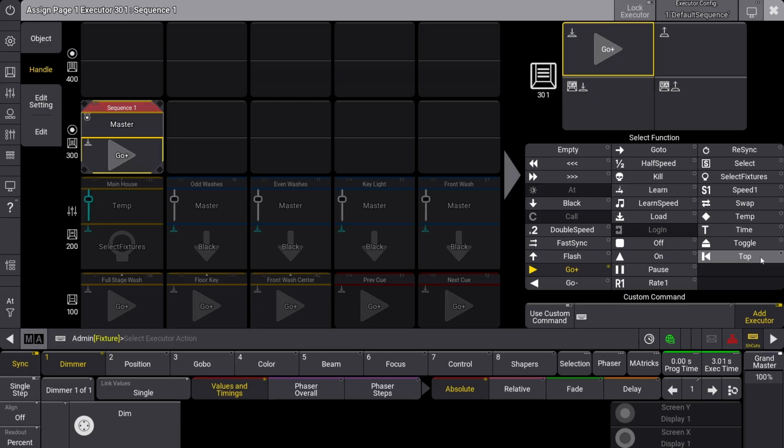And there are more options for a sequence assigned to an executor than there are in the sequence pool. So for instance, we have it currently assigned go plus, and we can see that icon. We can make it empty. This is go fast back, which will, irrespective of timing, go to the previous queue. Go fast forward will, irrespective of timing, go to the next queue. At is not available for sequences.